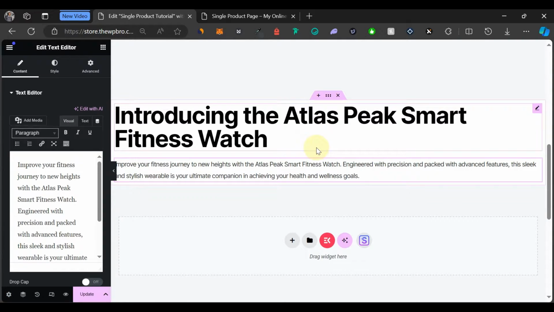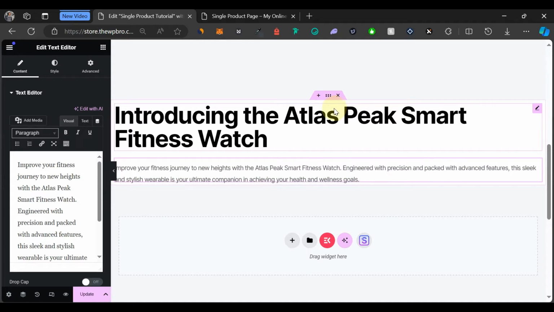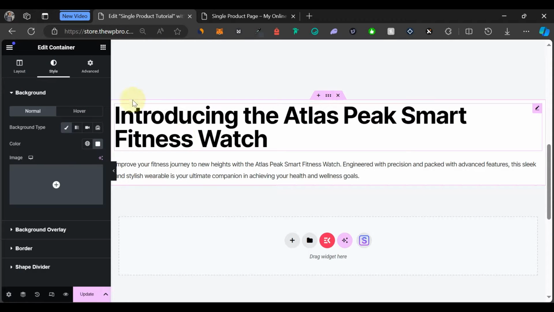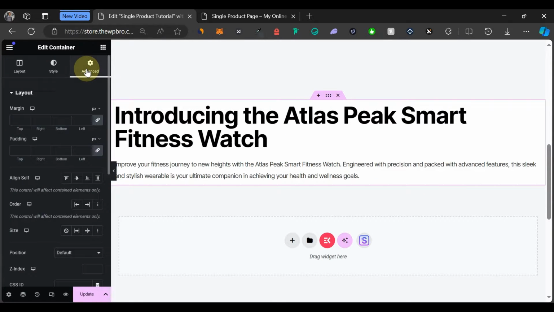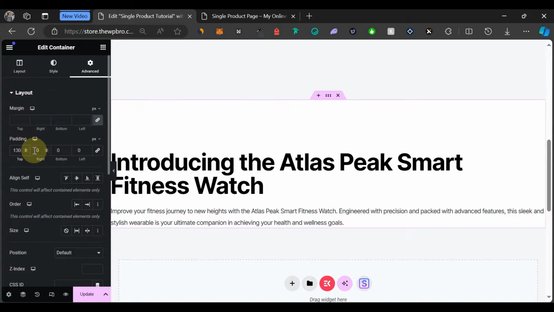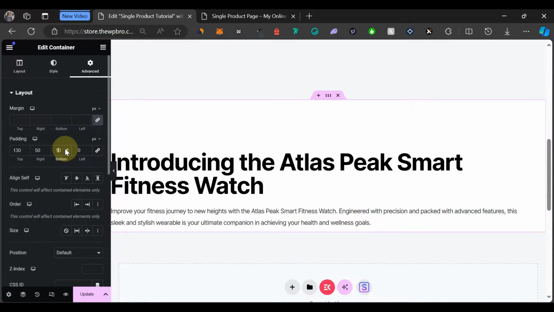So what we can do now is to first of all add padding to our container. So what we're going to do is to click on this six-dot icon here to edit the container, and then we're going to come to advanced. So for this container, we're going to unlink the values at first, and then we're going to add about 130 to the top. We're going to add 50 to the right, 130 to the bottom, and then 50 to the left.